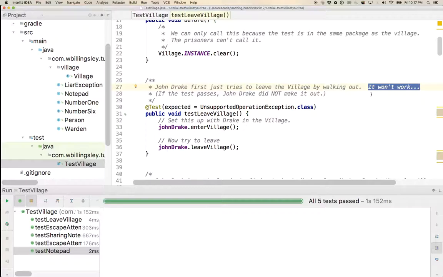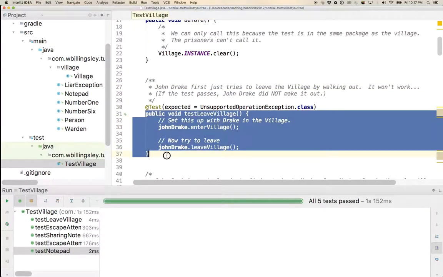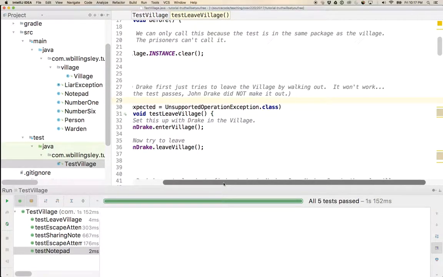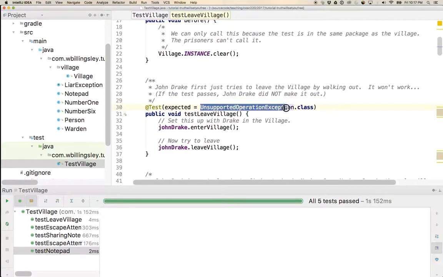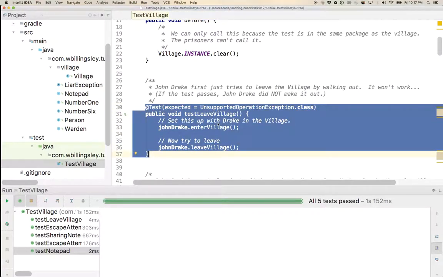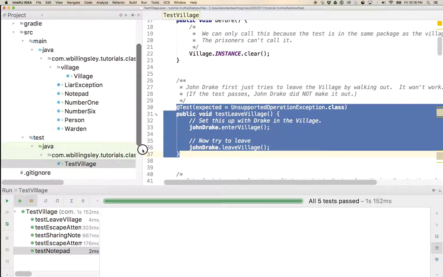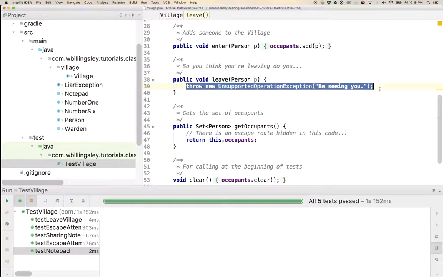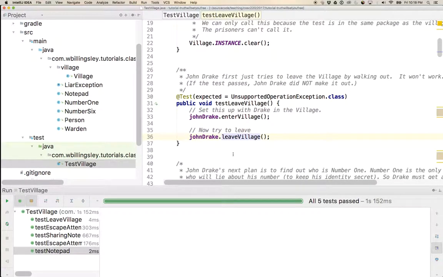What's going on here? Well, when this test runs, you'll see there's no assert in here. Instead, I've said that this is a test where I expect an exception to be thrown, an exception of class UnsupportedOperationException. And so this test will only pass if the expected exception is thrown. And if I go to the source of leave village, well, village.instance.leave throws a new UnsupportedOperationException. Be seeing you. You thought you were leaving the village. Well, nope, sorry, be seeing you, you don't actually get to leave the village. Unsupported operation. The village does not support people just walking out of it.